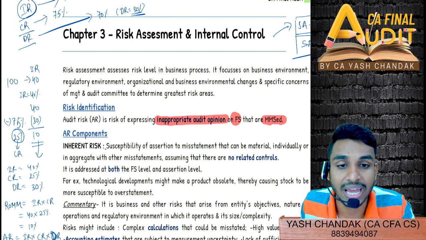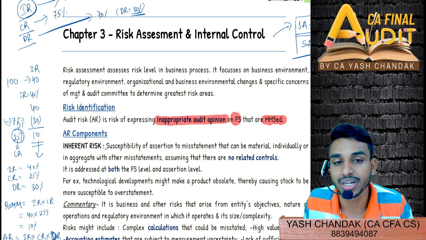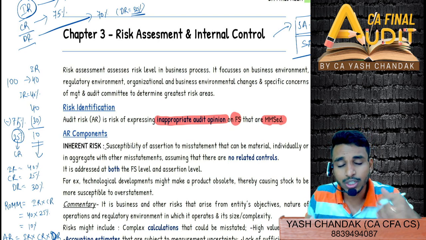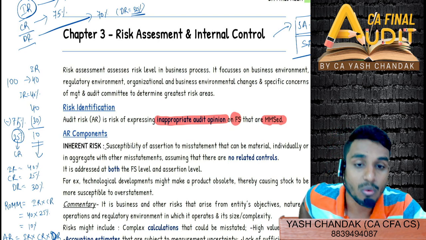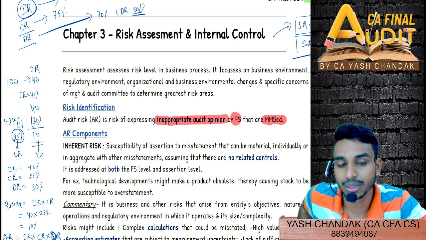You should have given your opinion as an unmodified report. However, you gave a clean report. Or, you should have given your report as a modified report, however you gave your clean report, or your unmodified report.